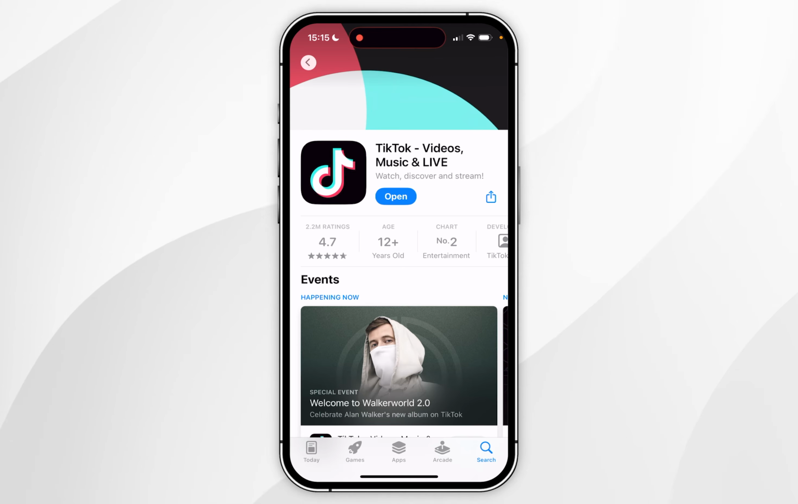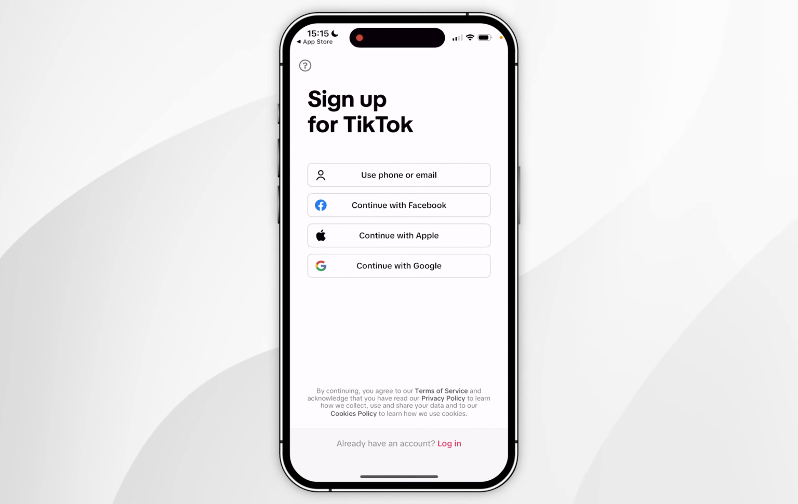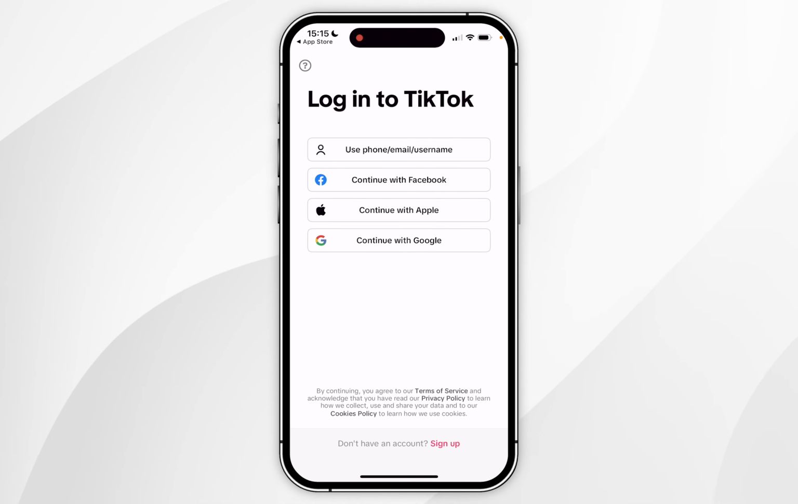So once TikTok has been downloaded, it will show the open button, so you want to click on that, and then TikTok will be open and you'll be taken to the sign up screen. So if you already have a TikTok account, you want to click on login at the very bottom, and you want to go ahead and log into your account just as you normally would.